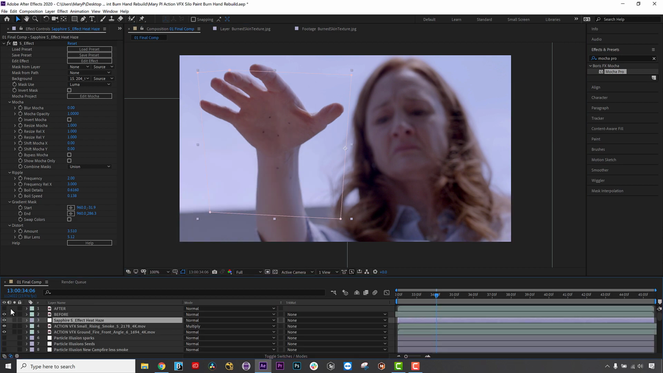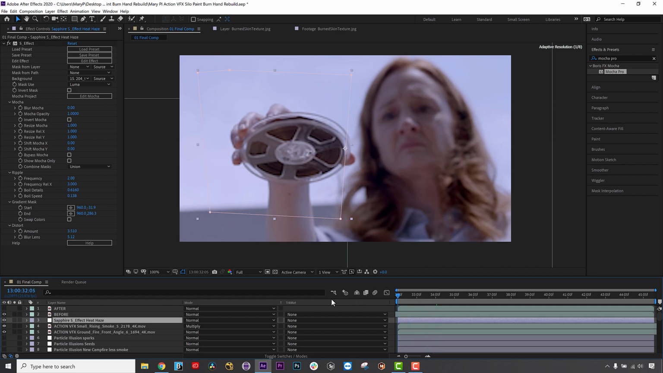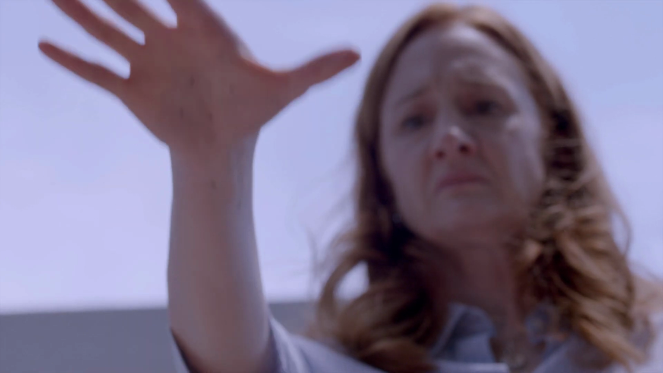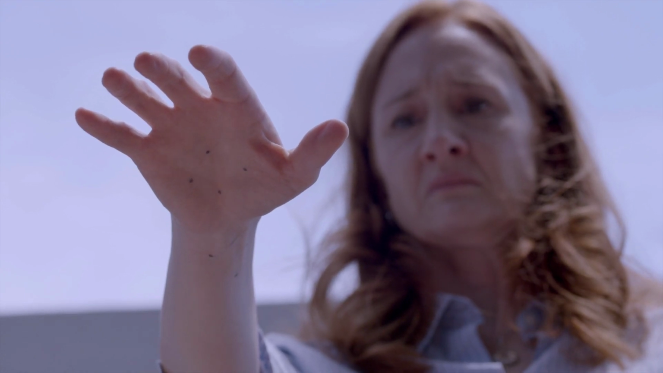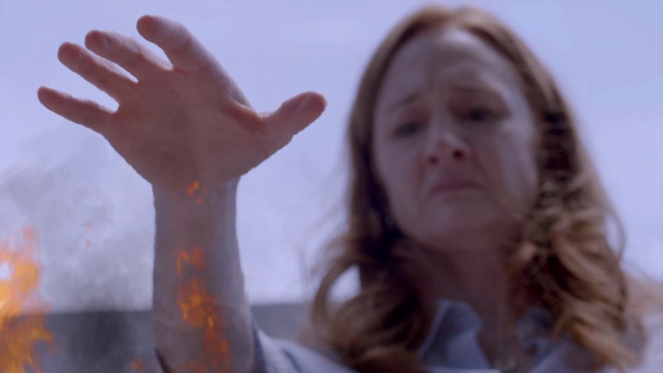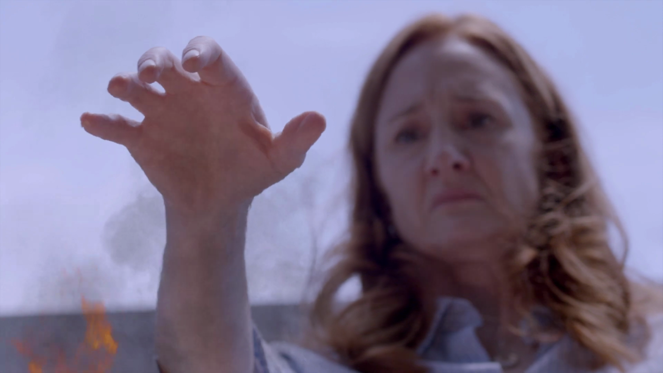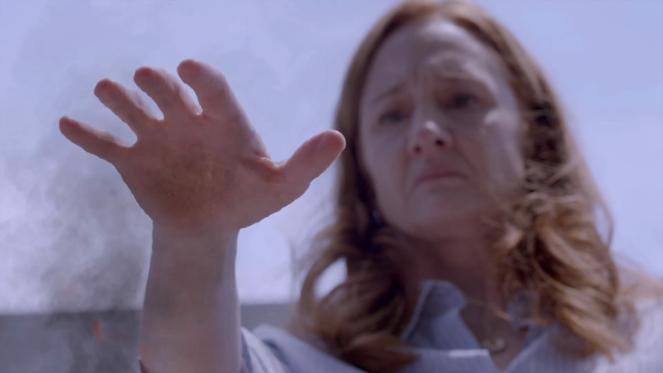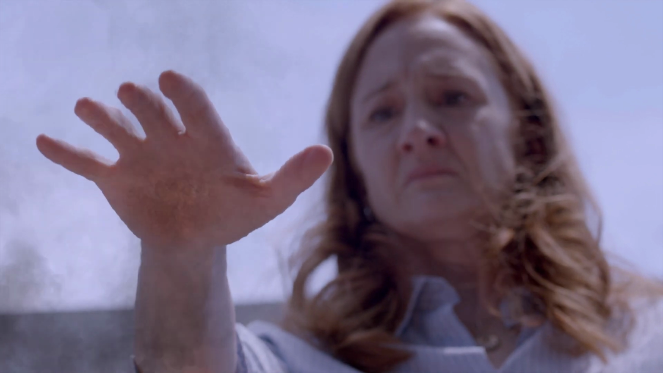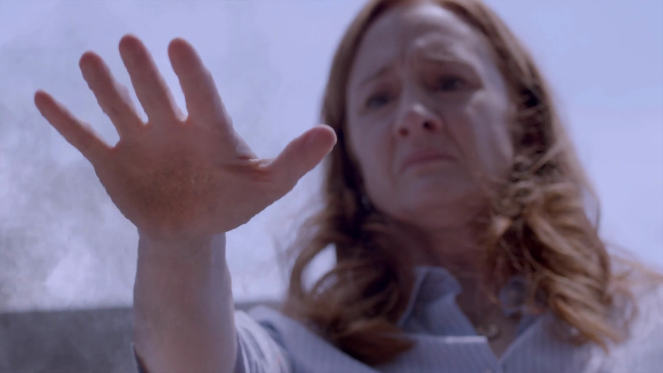So here's our before, and let's just go ahead and play that. And here's our after. And you can see that that burn is appearing on her hand over time. Our smoke and fire is added in, and it looks very lovely.